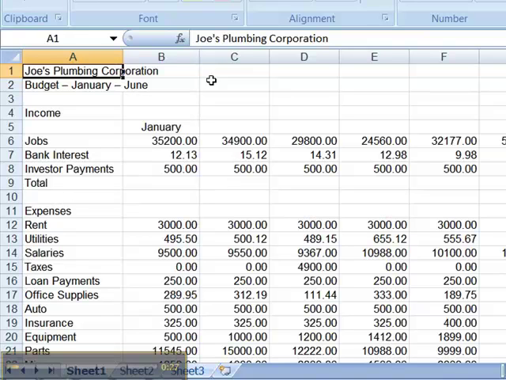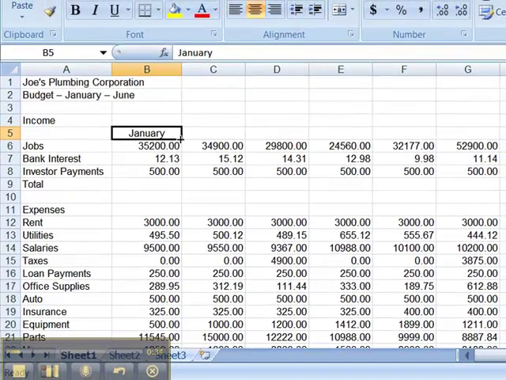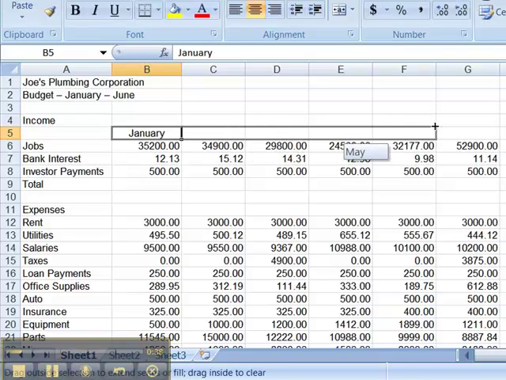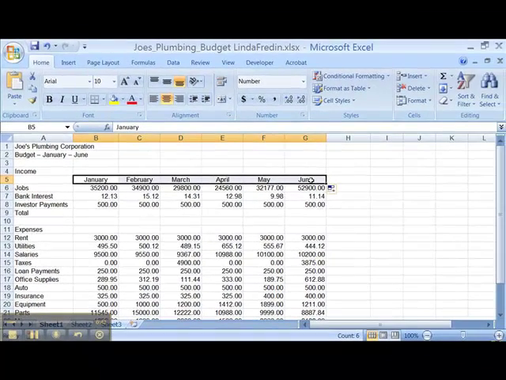The next step, step 3, asks you to autofill the months. So you'll click on January. In the bottom right corner, you have a little black square. If you put your mouse there, you get a black crosshair. And if you drag that across, it'll fill in the months of the year up to June.